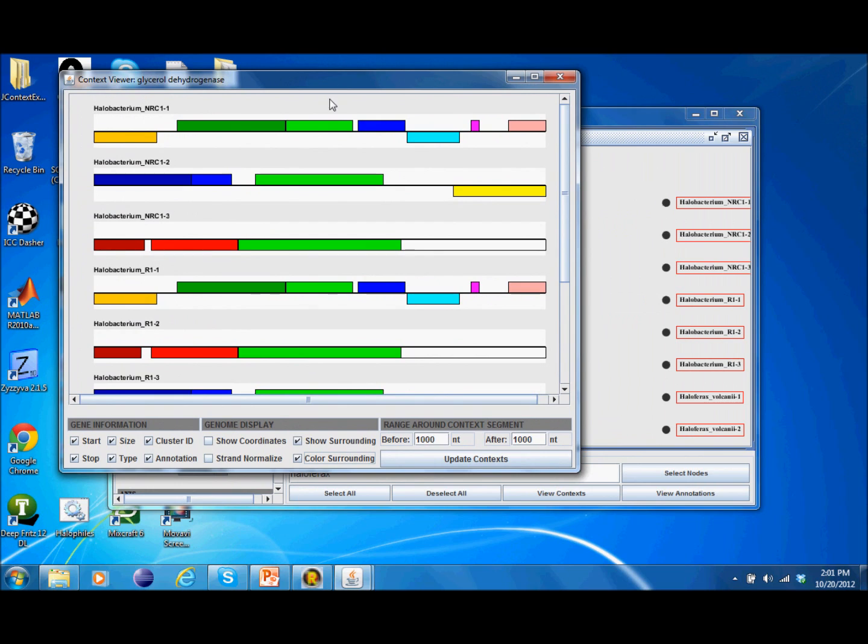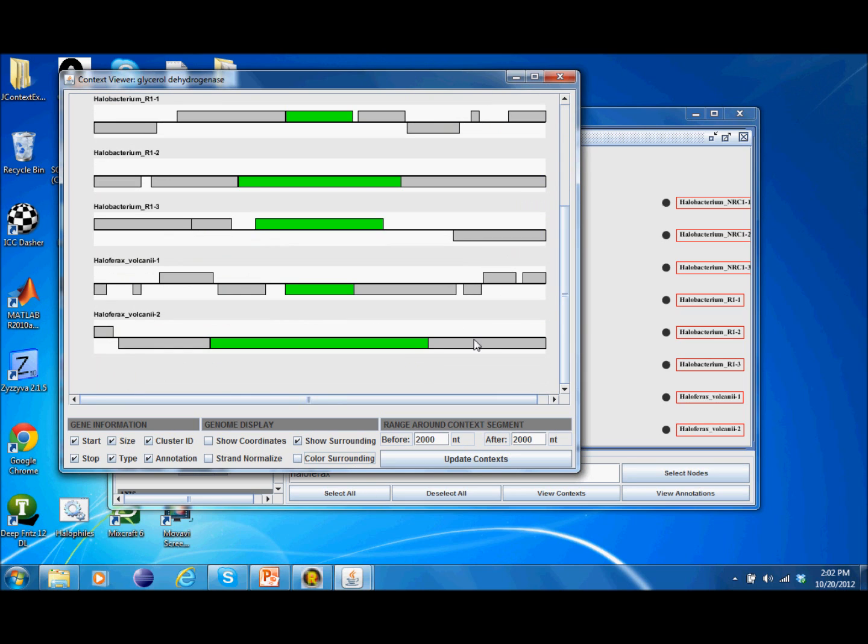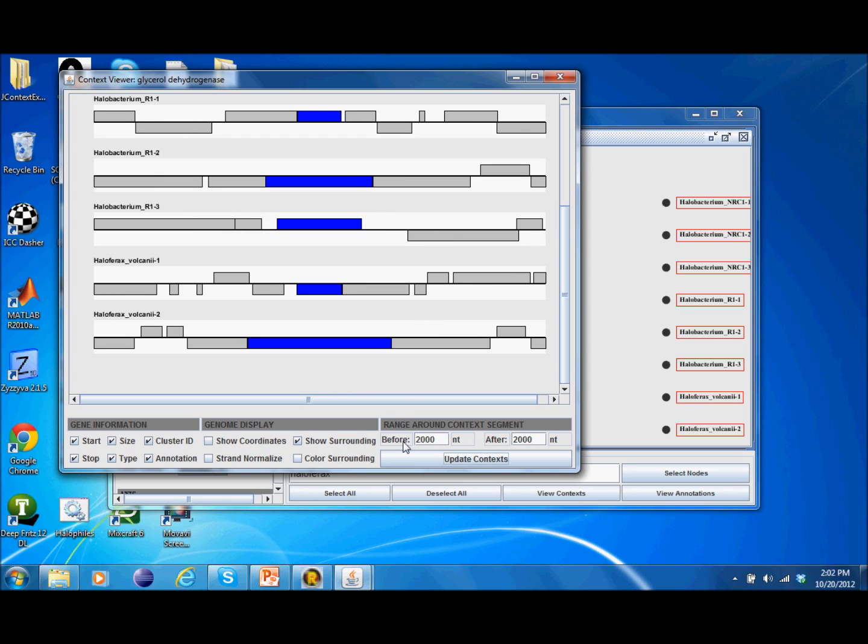You can also change the range view here. As a default you get 1,000 nucleotides on either side of the edge, both before and after the longest genomic grouping. But now if I update context, I've made that 2,000 before, 2,000 after.